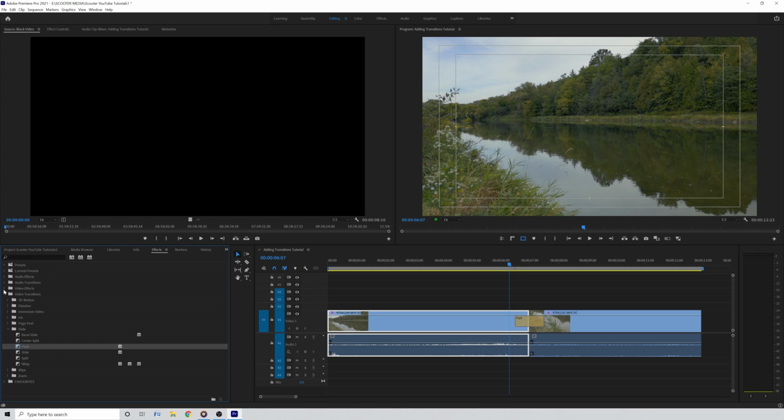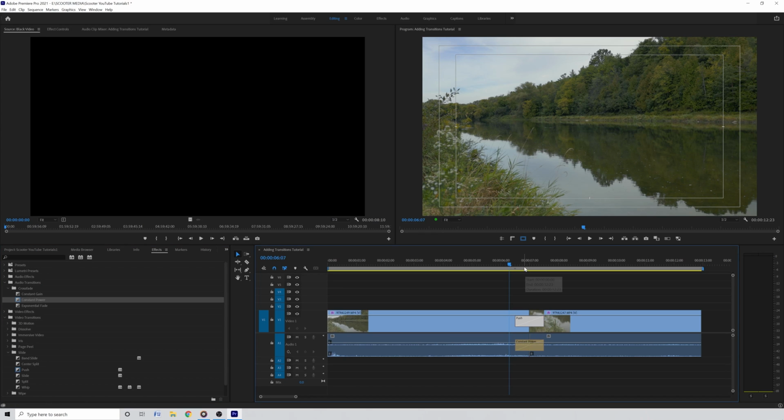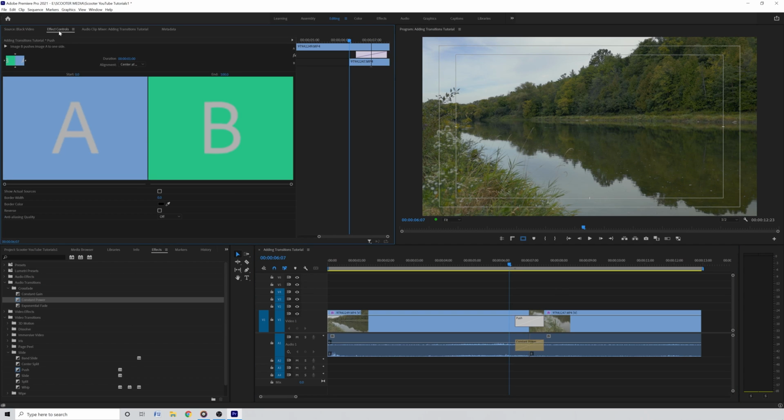There's also a folder for audio transitions in the Effects panel, and they can be dragged between the audio clips on the audio track of the timeline. To view a transition's more advanced properties, click on the transition on the timeline, and then go to Effect Controls.